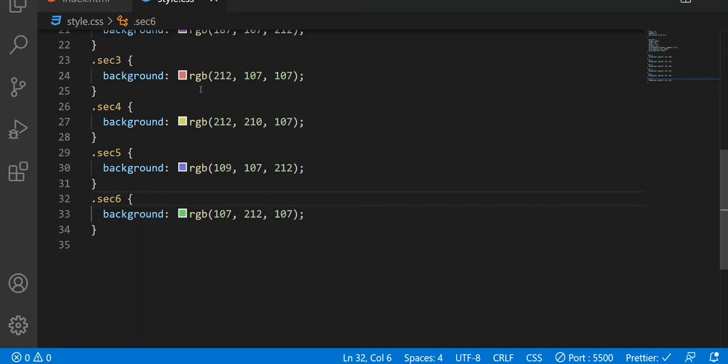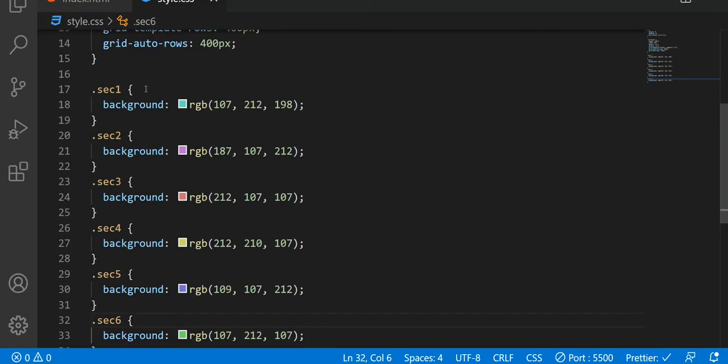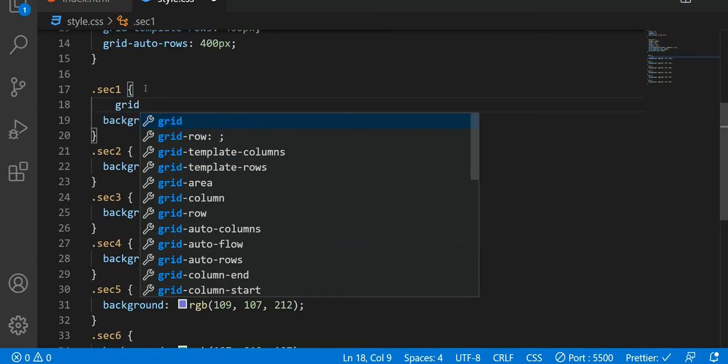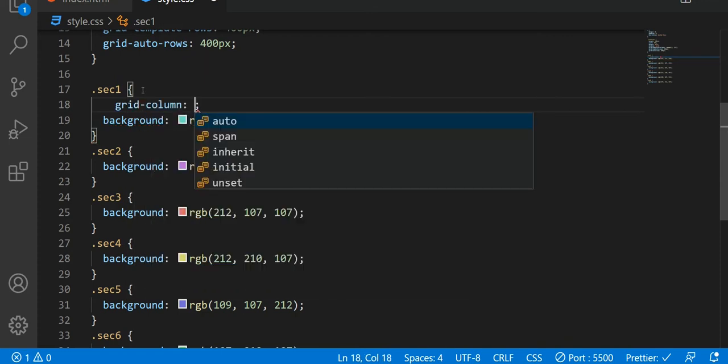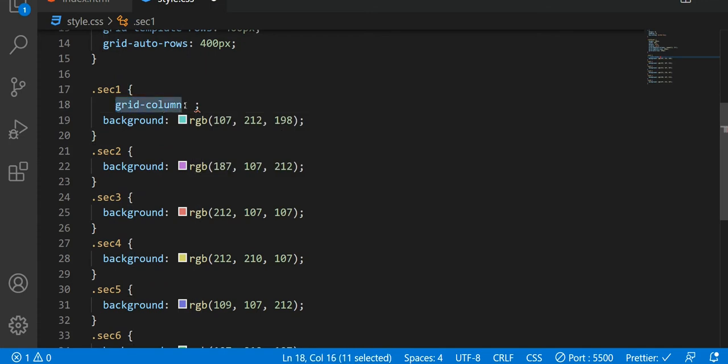So we can add a property called grid column. Inside this grid column, we can specify how many columns we want this section to take up, or where we can start adding this section from and where we want this section to end.